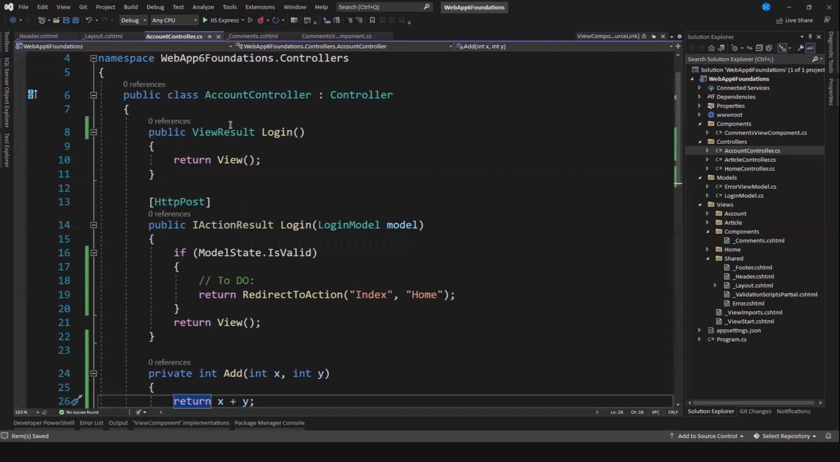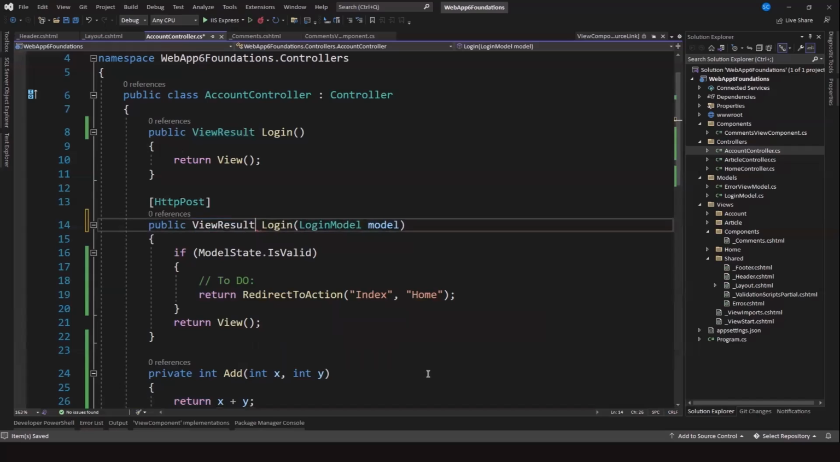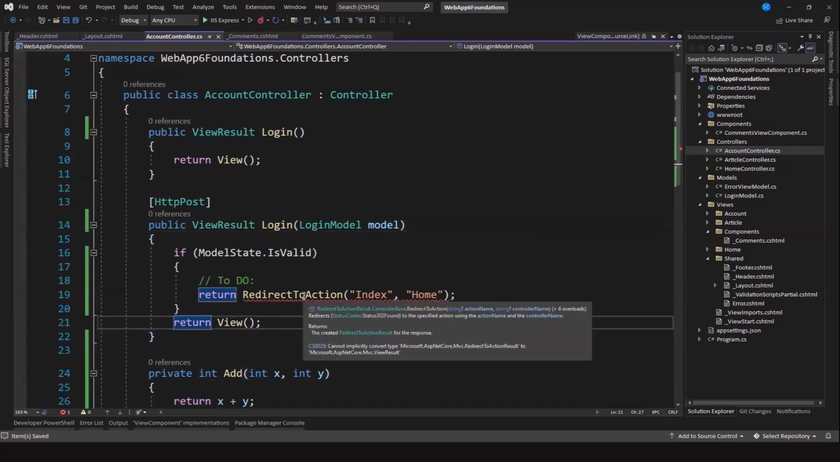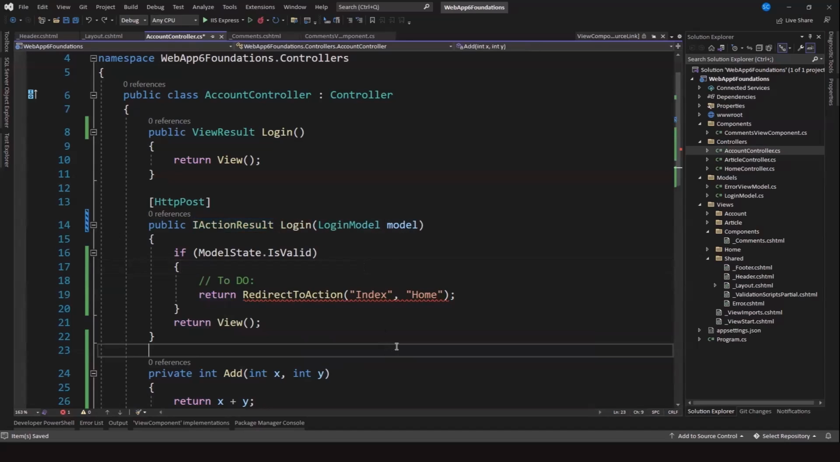View result, if you try to mention it here, it will not work. It will give us an error if you do this. Here, if you do this, you can see it is giving the error. Can you see? Cannot implicitly convert redirect to action result to view result. Am I right? So this is the way we take the decision where to use the specific type and where to use the generic one.